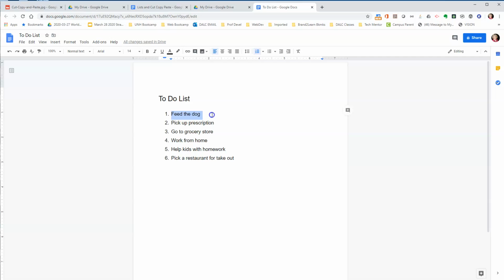Click and drag to select the text. And I'm going to go to edit and choose copy instead. Instead of cut, I'm going to choose copy. It doesn't look like it did anything because I'm making a copy of it. I don't want to take it out of there. It still needs to happen first, but it also needs to happen somewhere else.